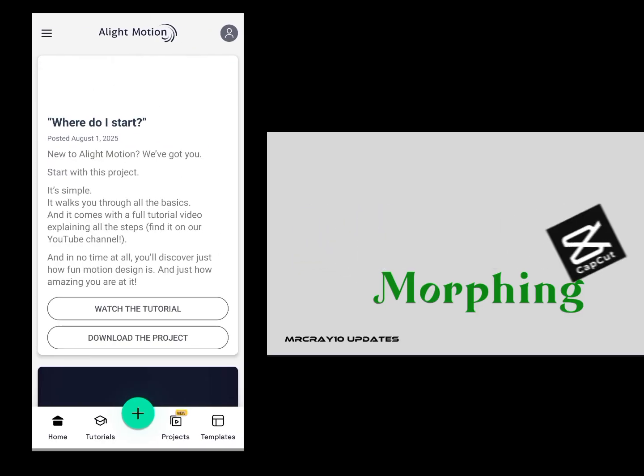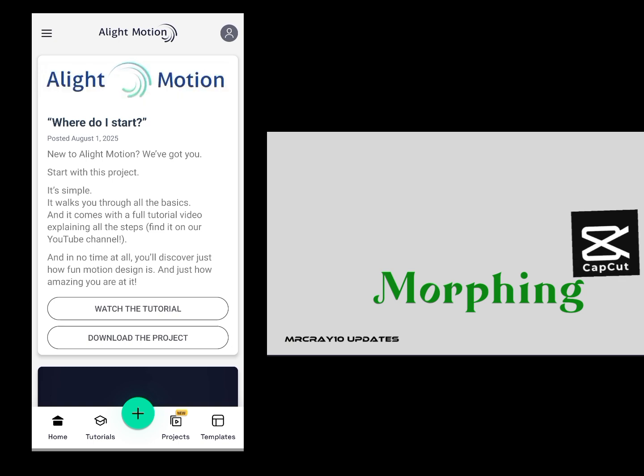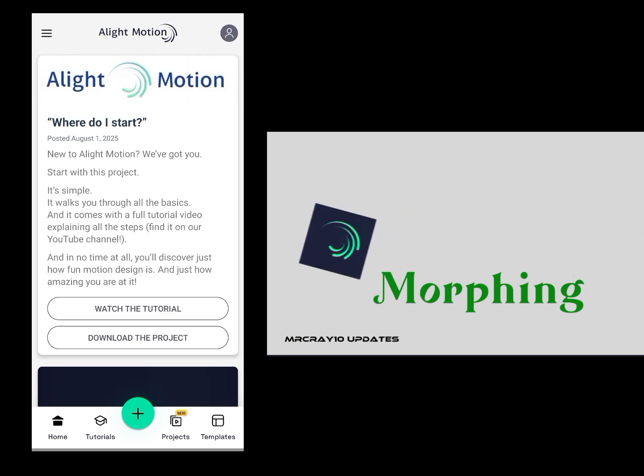So to create an object morphing animation, guys, you need to have Alight Motion. So what we are going to do next is to click on the plus button at the bottom of your screen right now.